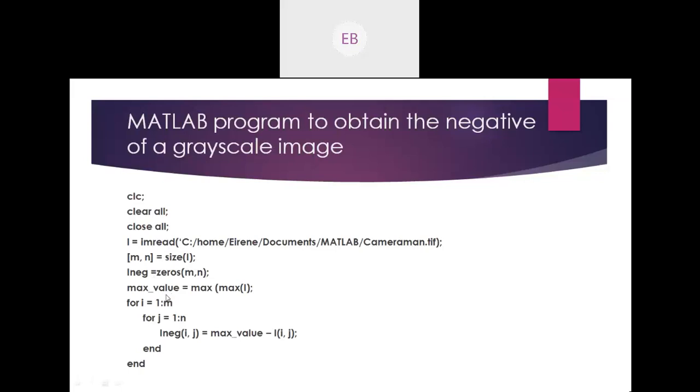Then I'll define another variable, that is max underscore value. So what is the max value? Here I want to get the maximum valued pixel of this original image. The maximum valued pixel means the element with the highest value in the original image matrix. So we are using the max command because I want to get the highest value pixel of this image.